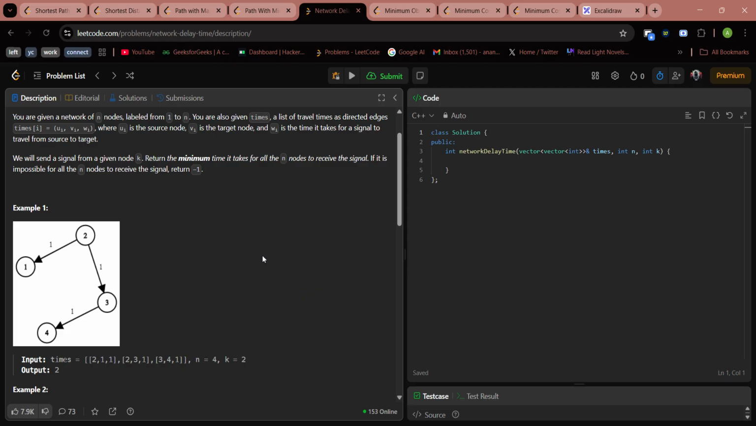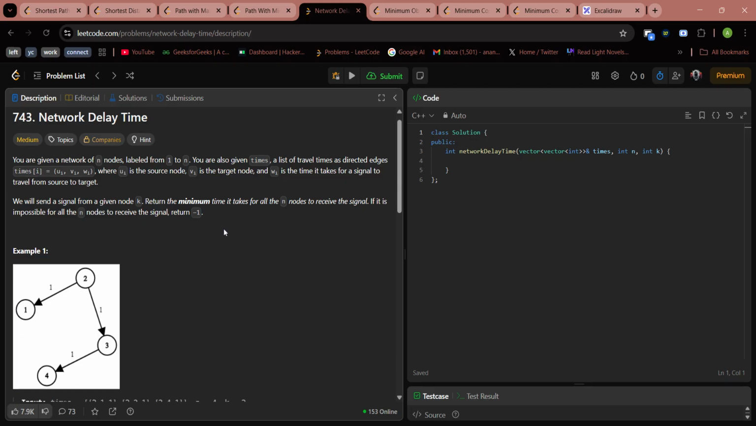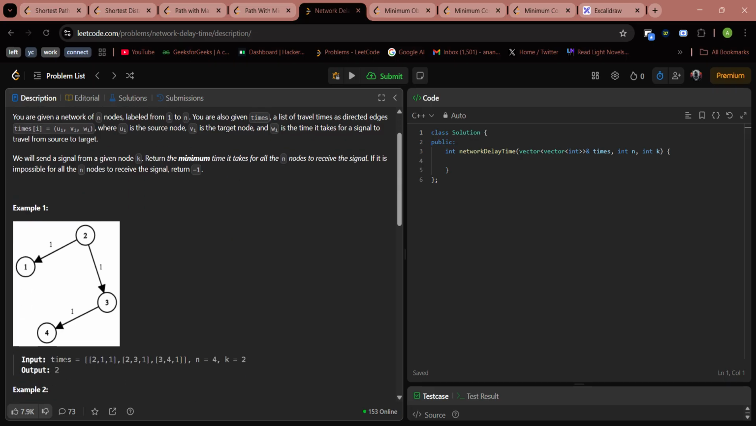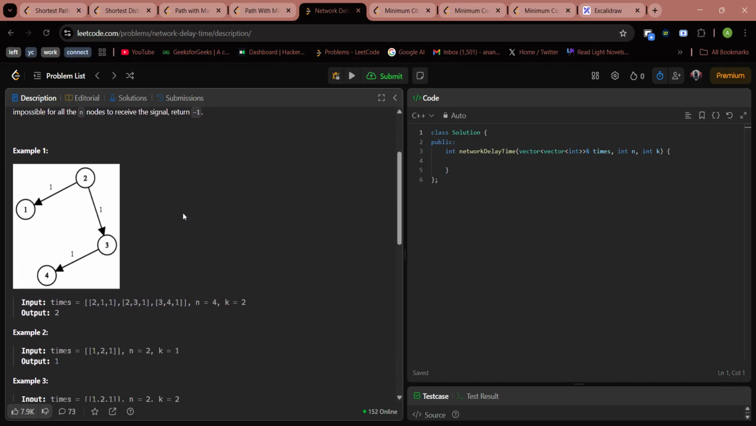So we are given a graph structure and we are also given a times vector where there's ui, vi, and wi, and there's an edge from ui to vi, and the cost to travel that edge is wi, the weight of that edge. We are initially standing at node k, and we need to send a signal to every other node in this graph, and find the minimum time it takes for all the nodes to receive the signal. If it is not possible we return -1. That's pretty simple to understand.